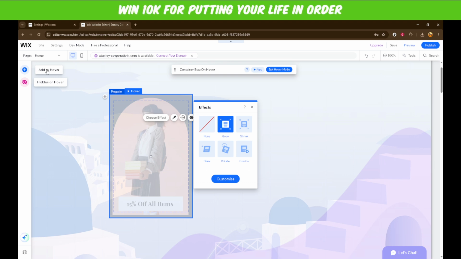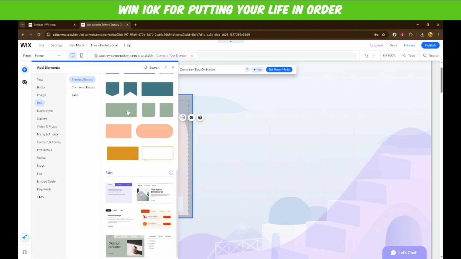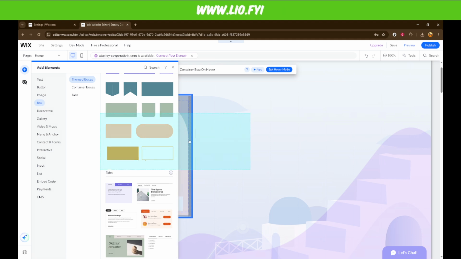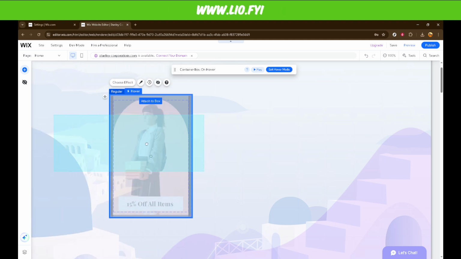Once you're happy with your choice, click Add to Hover. This will apply your selected effects, cementing them into the box's interactive behavior. It's a final touch, setting your hover box into action mode on the live website.